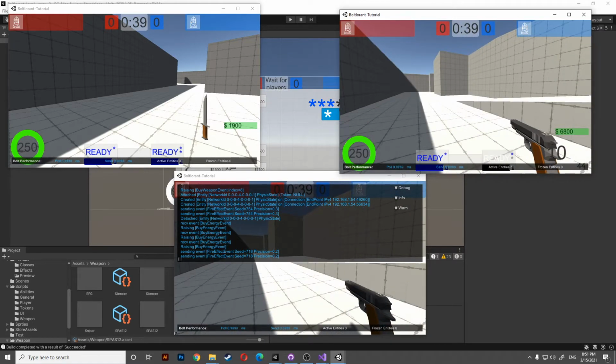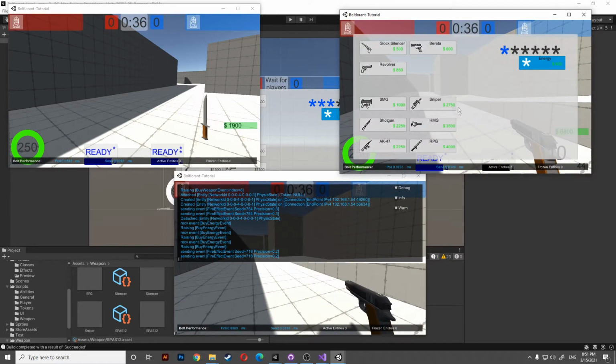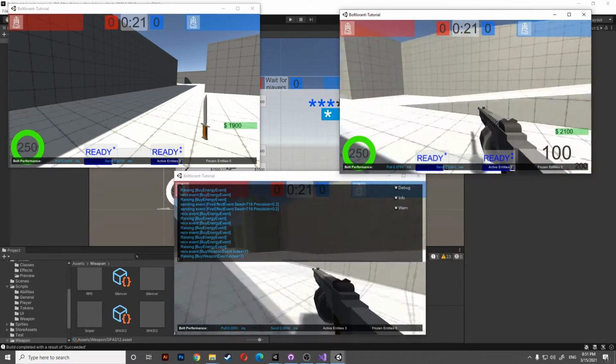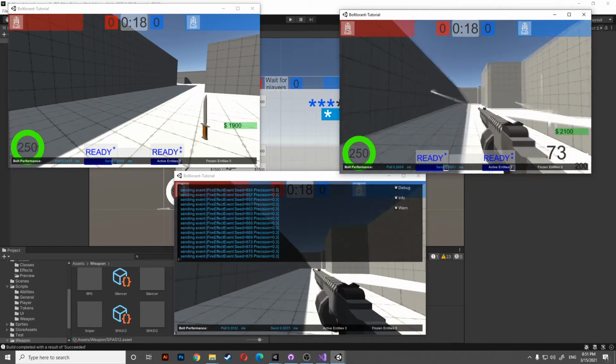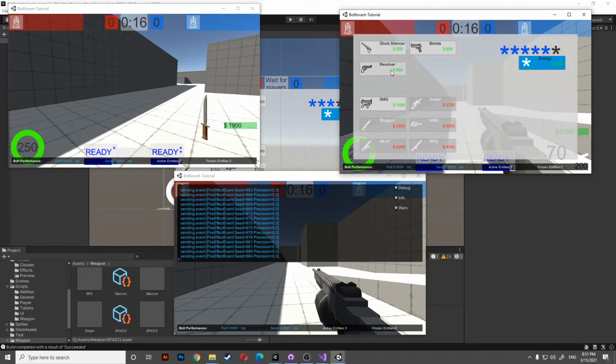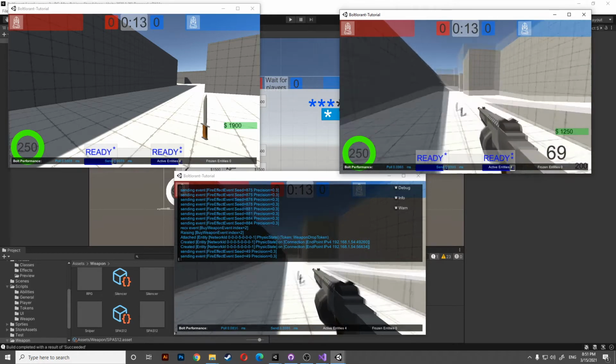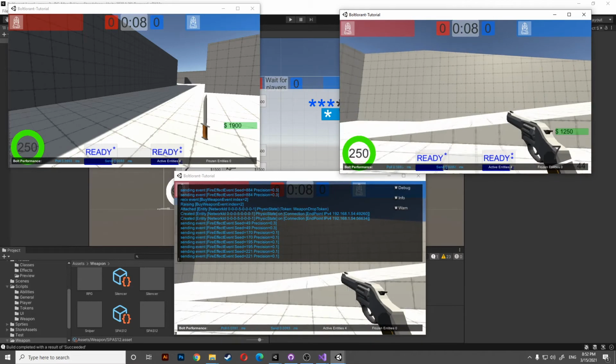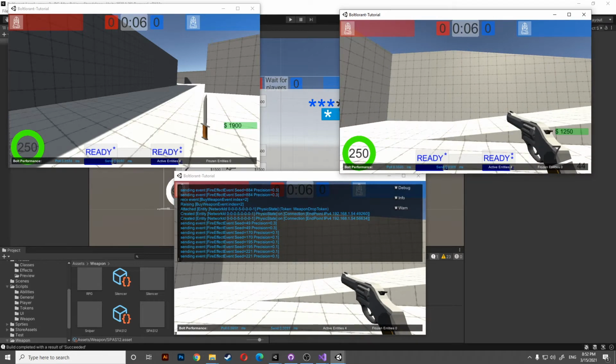So in today's episode we will see how to make this little interface that will be updated based on the money that you have on you. And you can see that it's updated and you can buy everything that you want. And of course, if you buy something, you will have this weapon in your inventory and you will be able to use it. And if you buy a weapon that you already have, it will drop the current weapon that you have on you and it will give you the weapon that you want. So this is pretty much what we will see in this episode.